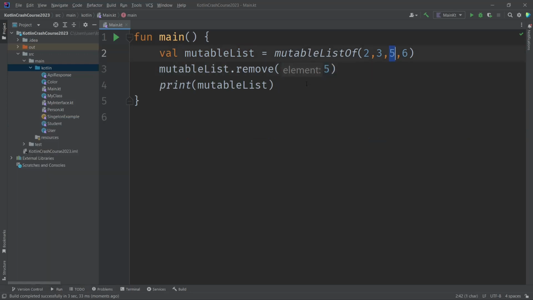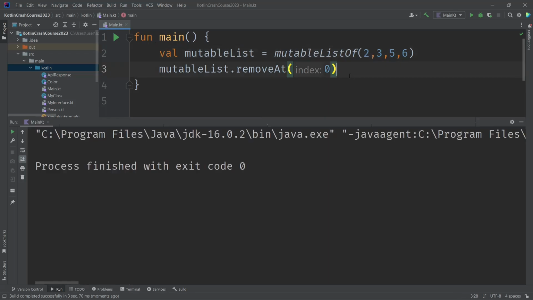You can also remove a specific index using removeAt, and then you will pass the index. If I passed 0, we should now remove the element 2. So let's go ahead and print it. And as you can see, we have 3, 5, and 6 only because we removed the element at index 0, which is 2 in this case.